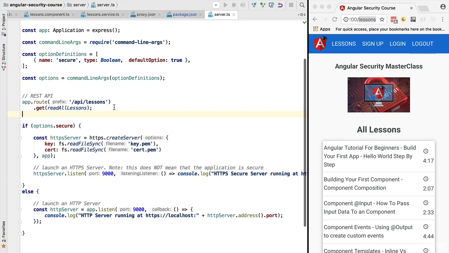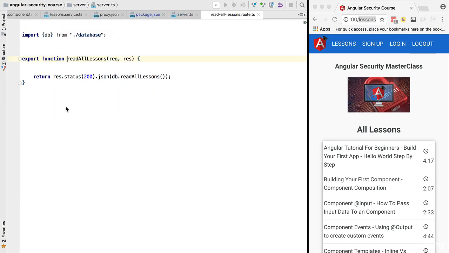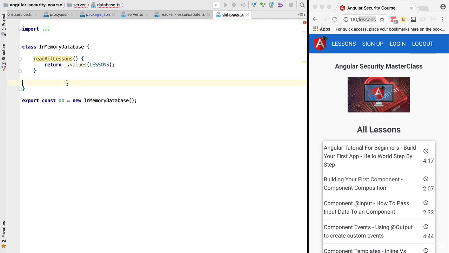Now let's have a look at where on the server this data is coming from. If we jump into this read all lessons route, we're going to see that we are retrieving the lessons data from this in-memory database. The read all lessons method belongs to this database instance. Let's quickly have a look. So this is a very simple implementation of a database. We will be using an in-memory database that is going to be reset with each server start.